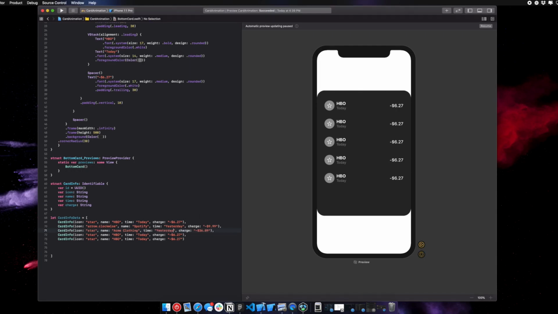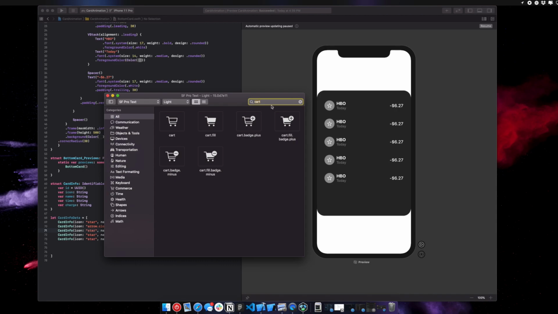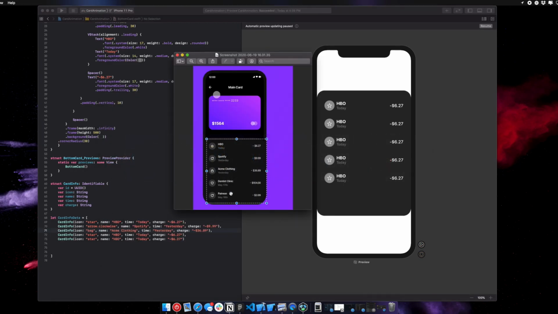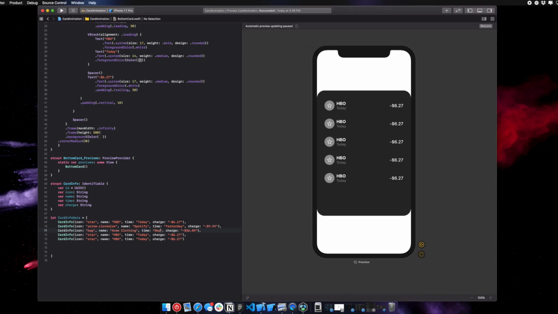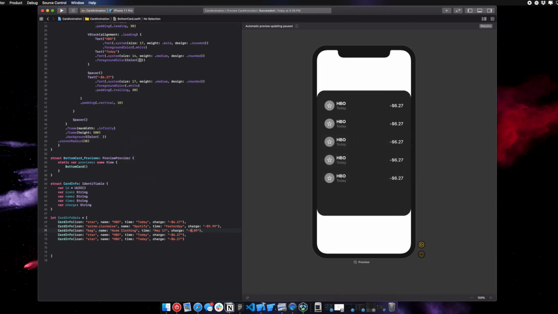And back to symbols, do a shop. Cart. Bag. Let's do bag. Bag. Preview. Then we do dentist clinic heart. May 17th. How much was it? I think it was a lot. Yeah, 104. That's gonna hurt.